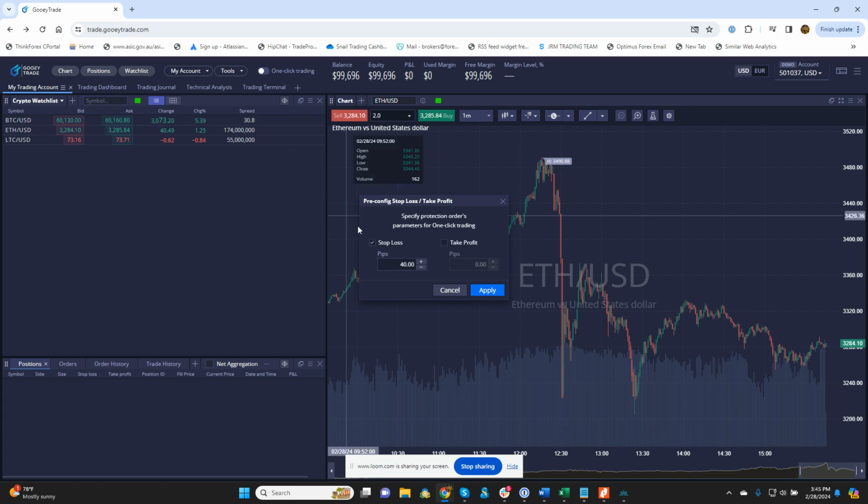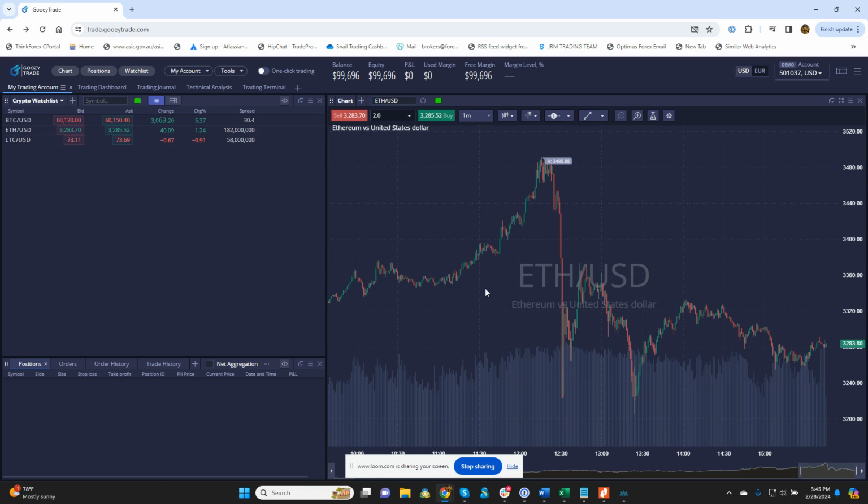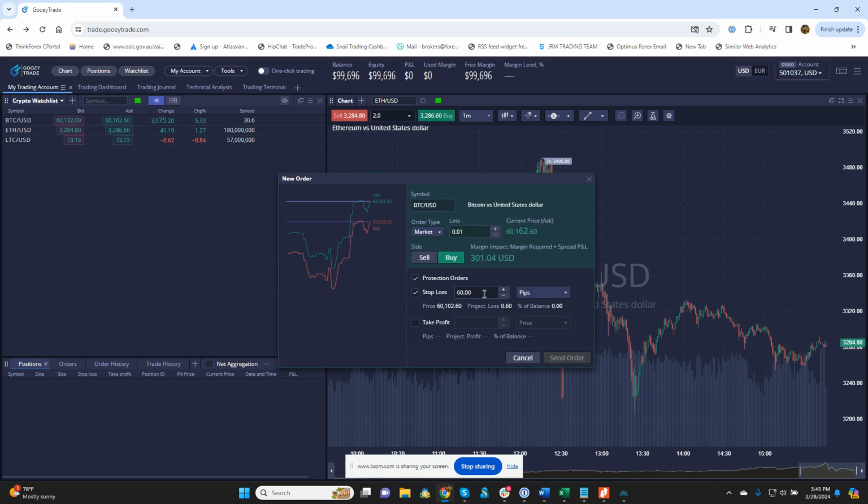So if I click here, you can see I've already applied my stop loss, but maybe I want to do my stop loss at 60 pips. Click apply. And now if I go and buy, as an example, you'll notice my 60 pip stop loss is already applied to my order.